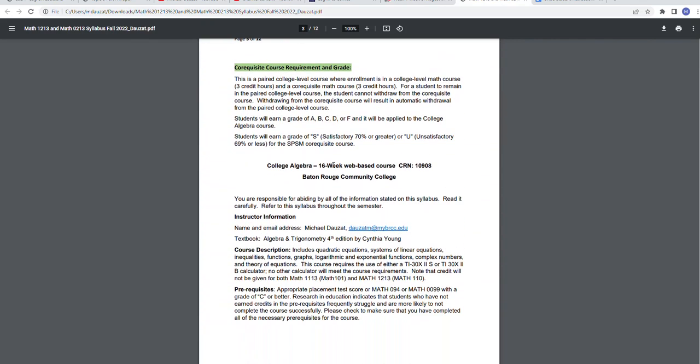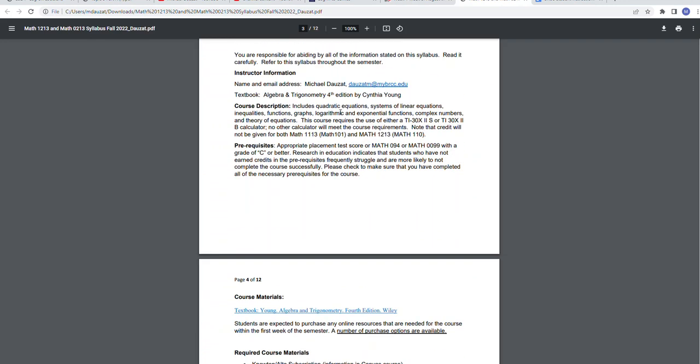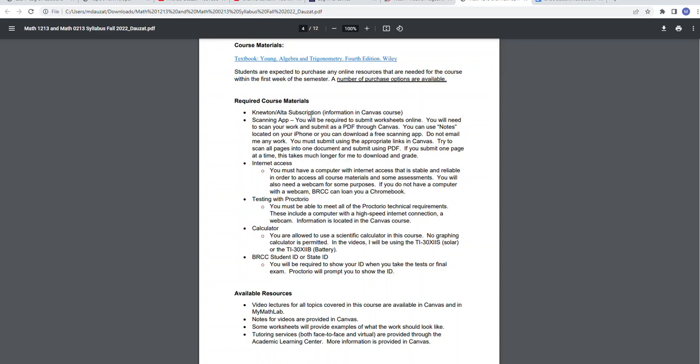All right. Okay, so here's information about the college algebra course. So it is web-based. It has the book title, the course description, the prerequisites, and then the required course materials. So you're going to need Newton Alta. You are going to need that because some of your course grade will be based on Newton Alta. You're going to need a scanning app because you're going on the worksheets and any assignments that are to be turned in, you're going to scan your work and submit it in Canvas.